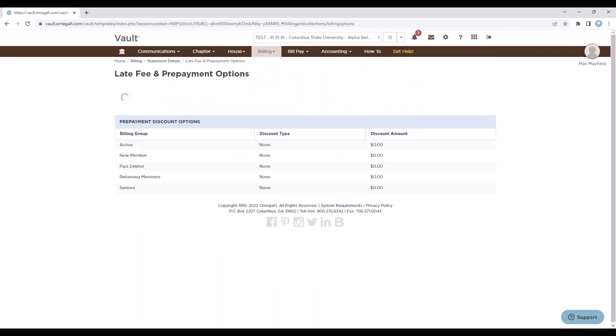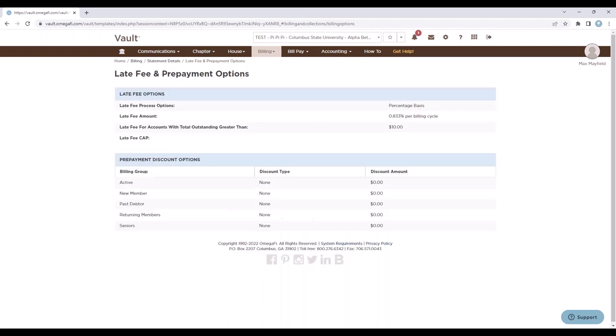Late fee and prepayment options provides the chapter preferences for late fees and prepayment discounts. Amounts and criteria for both options are set by the chapter or headquarters if you have a national late fee. Late fees can be processed to delinquent member accounts based on a flat rate or a percentage of the member's balance. Also, a late fee threshold can be set so member balances lower than the threshold are not charged a late fee. Prepayment discounts can be set by billing group for flexibility.